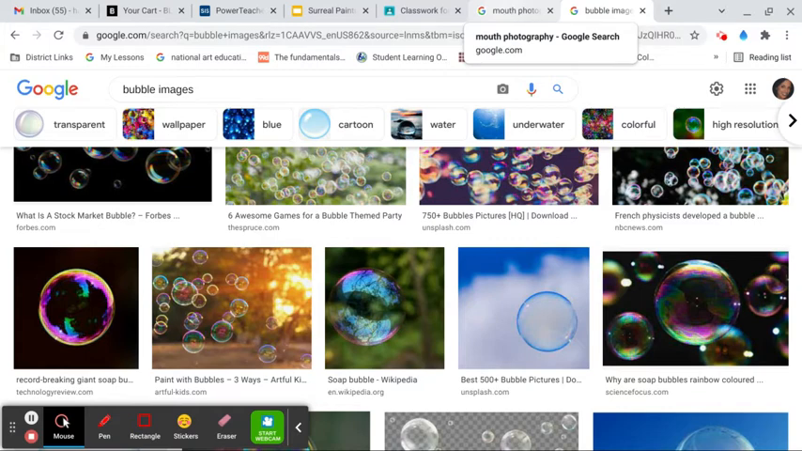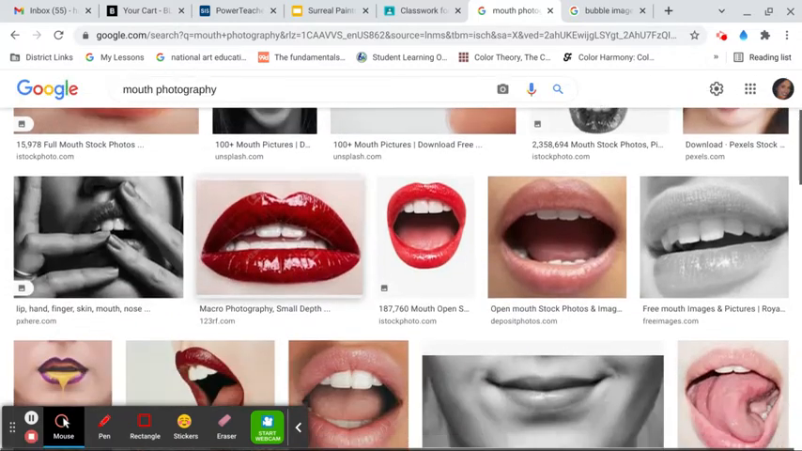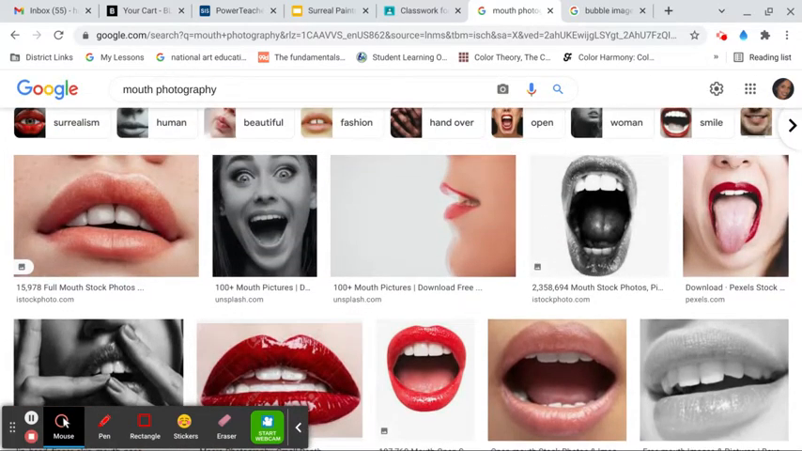So if I say I'm going to bop over here and I'm like, okay, I want my facial feature that's part of this painting to be a mouth. So I'm going to look through images of real mouths. Don't look up drawings, don't look up paintings. You want to look up actual photos of people's mouths.